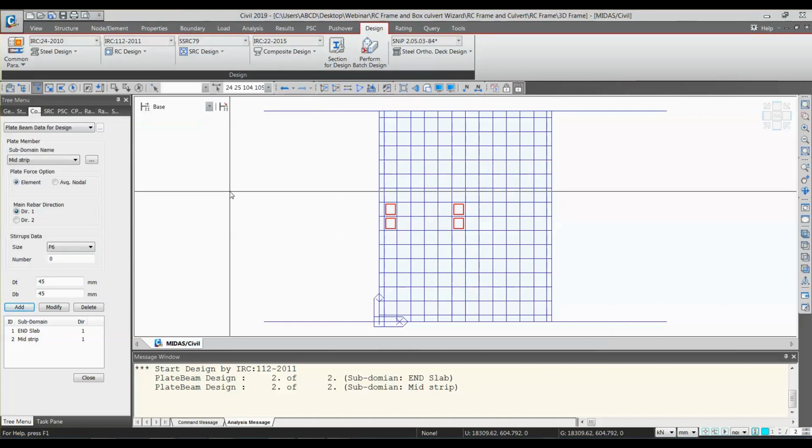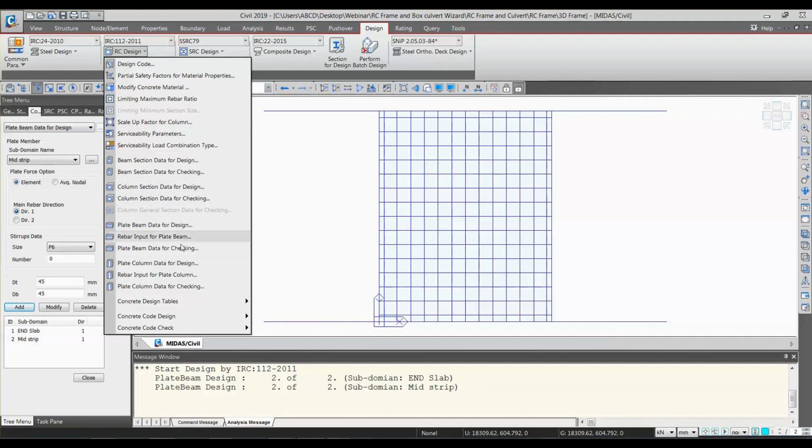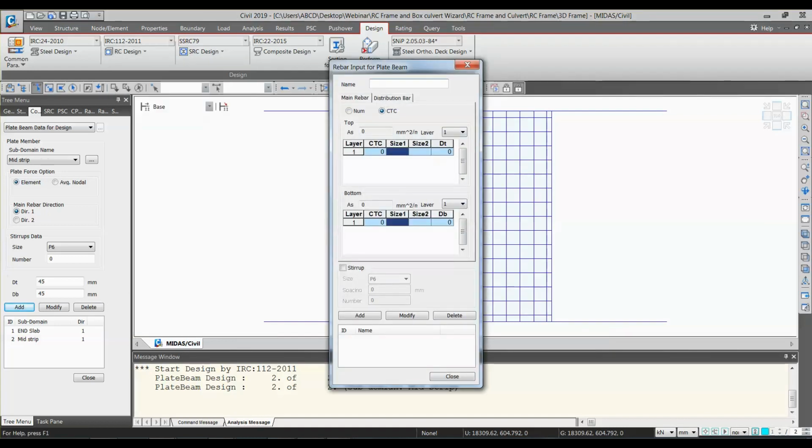To check it, we have to provide the rebar data. So first I will give the rebar input for the plate element. I'll just do it for the mid part only. Okay, so mid slab, this is center to center distance, this is not division. In case of beam type, we have to provide the divisions over there.